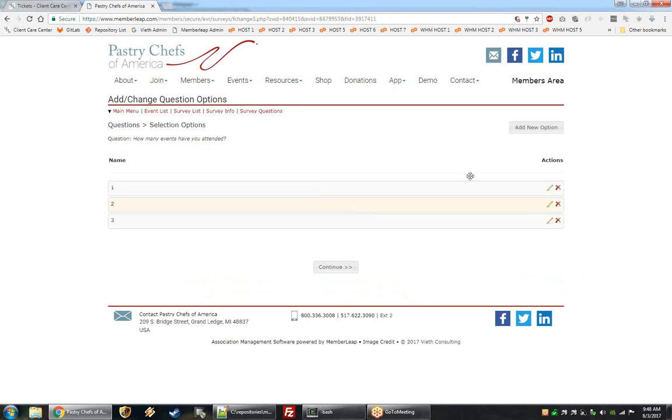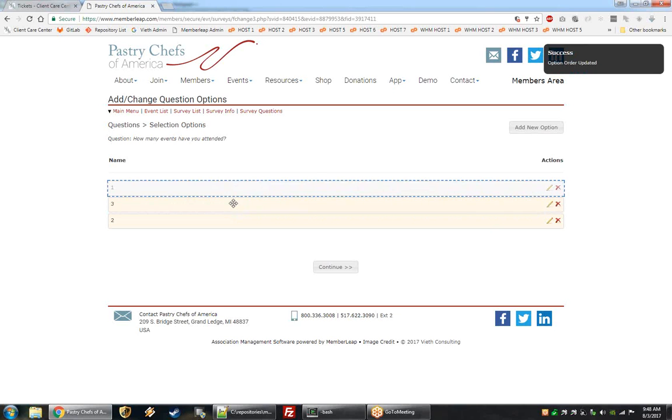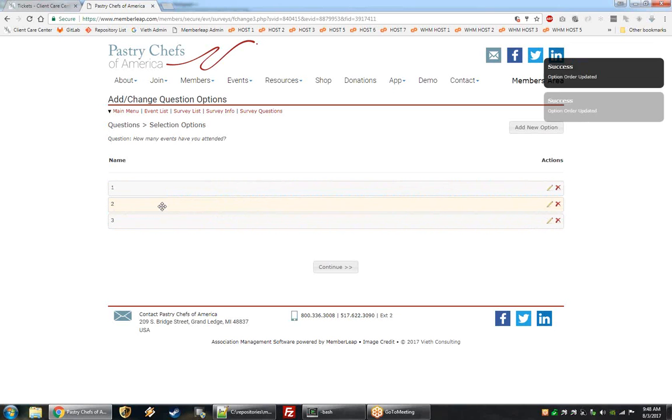So we can do this as much as we want here. And you see over here at the right, we can either edit these or we can remove them. And just like the other page, you can drag and drop these to resort them however you want to. We'll keep the ordering how you have set it.